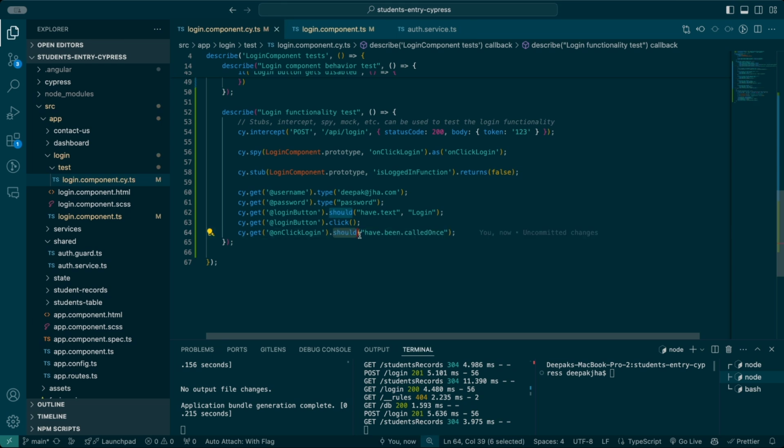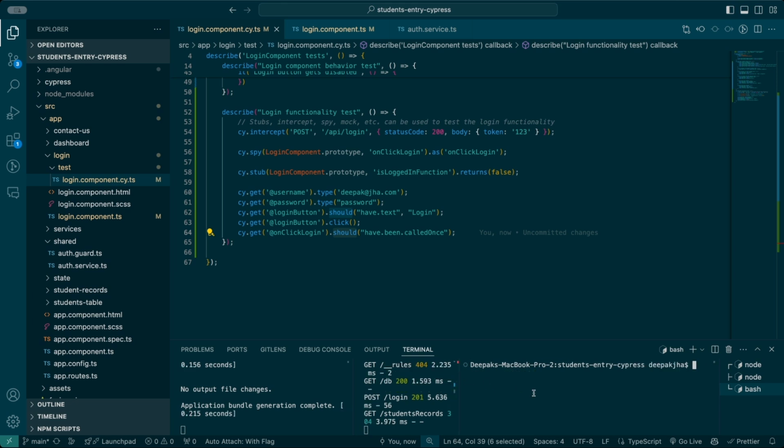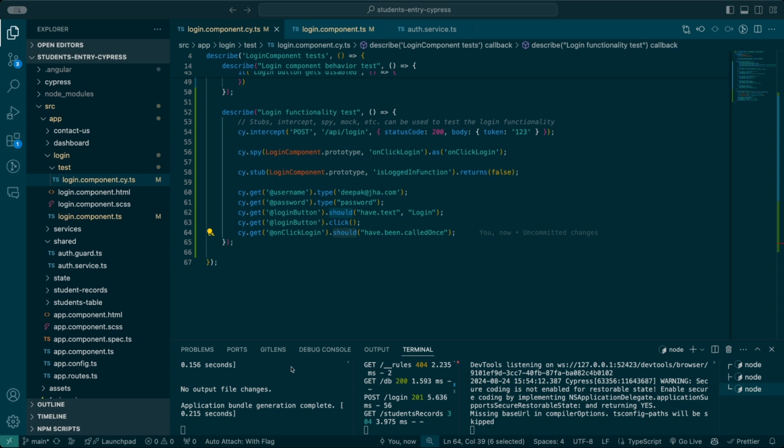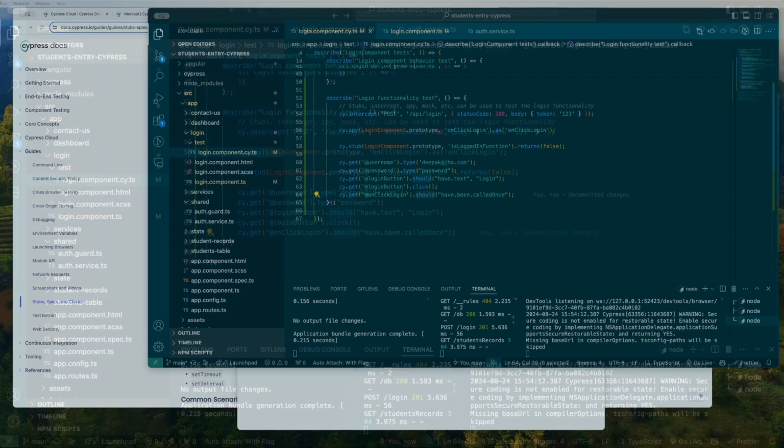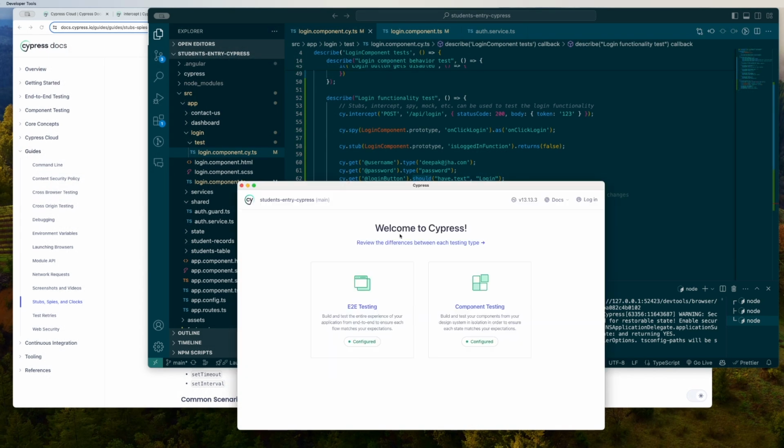So let me save this, and now I am going to be running my Cypress test. To run this, I'm going to write a command in the command prompt down below on the right-hand side, which is npx. And while it runs, I'm going to share my entire desktop so that I can show you how it runs and how it behaves.